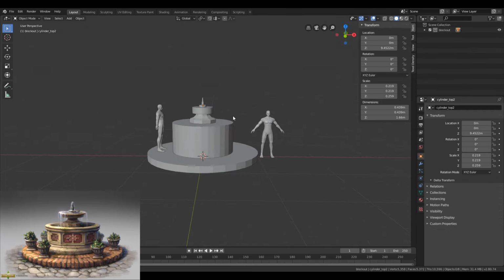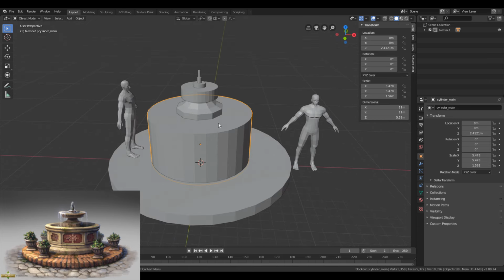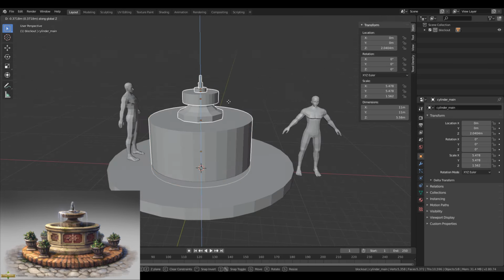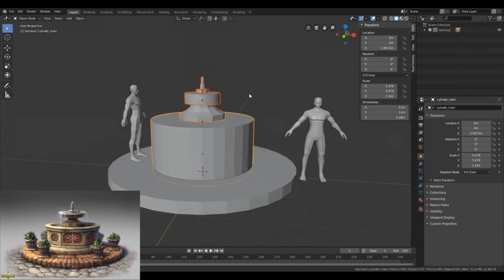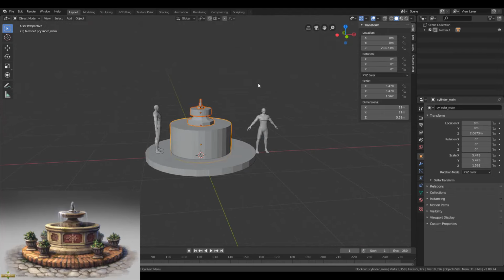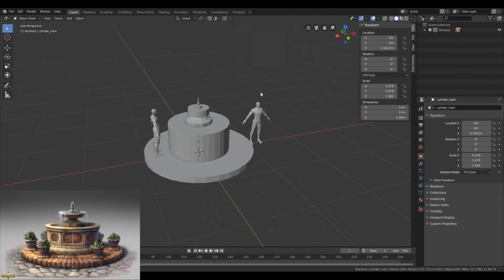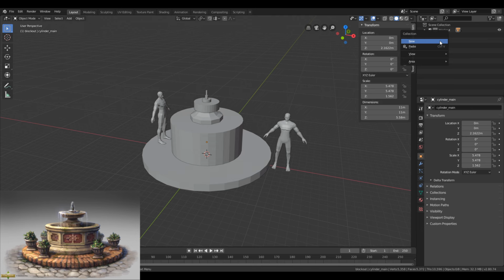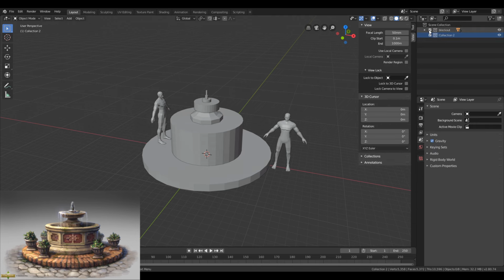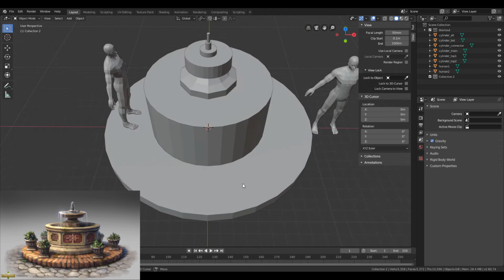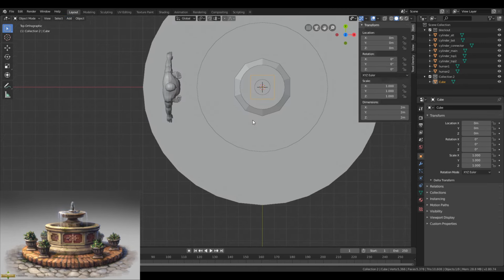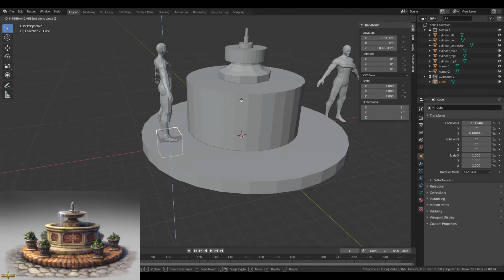I look at the fountain from different angles and realize that it's still too high, so I decided to sink it a little bit into the ground. I also prepared a new collection where I will put final objects in the future stages of the project. The missing elements of the fountain are the flower pots placed around, so I start by making one of them and then I'm going to duplicate it around the fountain.